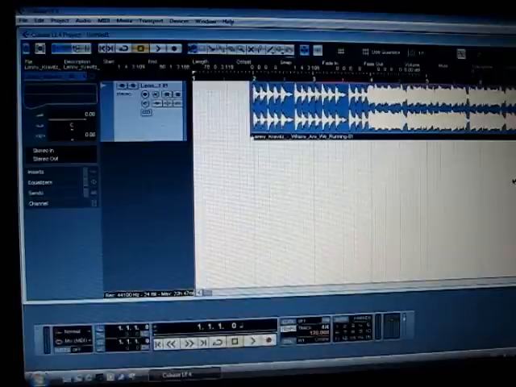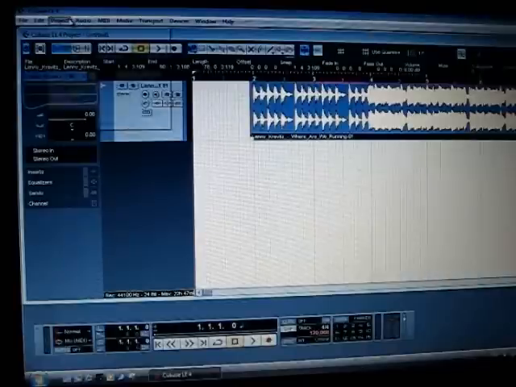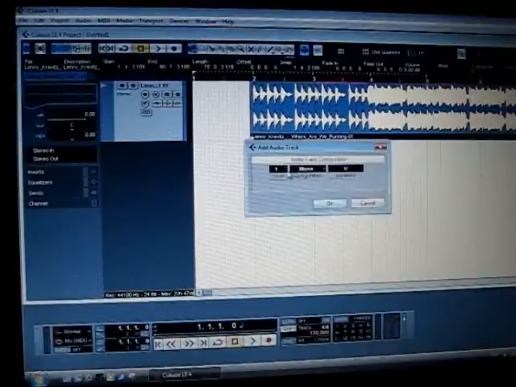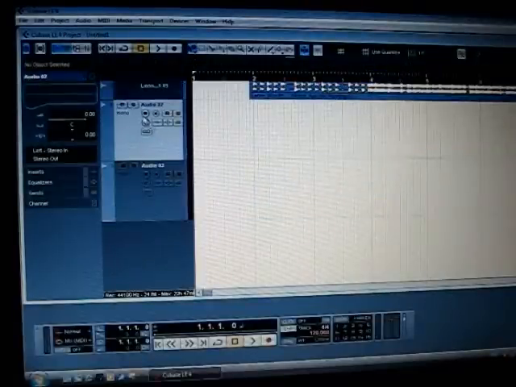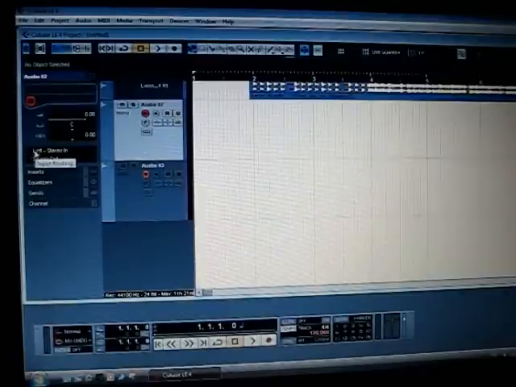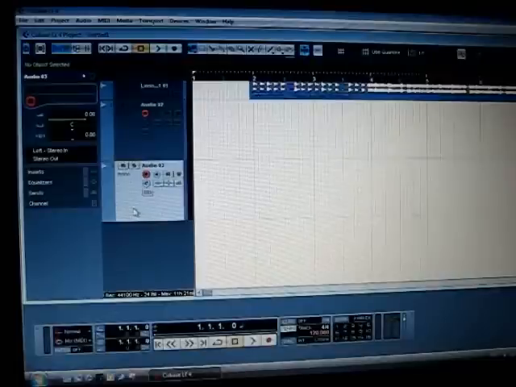Now, what I then do is I add an additional track, actually 2 audio tracks. I ask for 2 of those, and then I record enable those 2. I click on the first track and make sure I have left stereo in. That will be the drums. I click on the next track, go up here, and make sure I have the right stereo in. This is on the Elasis box.